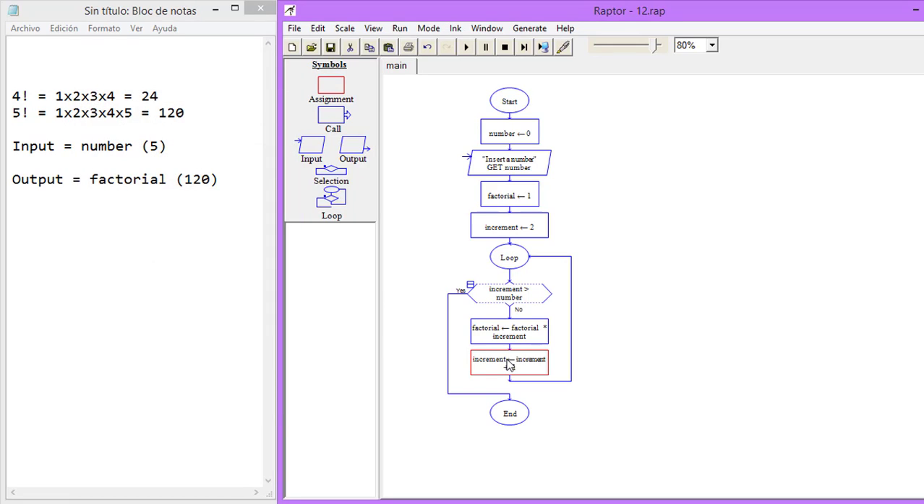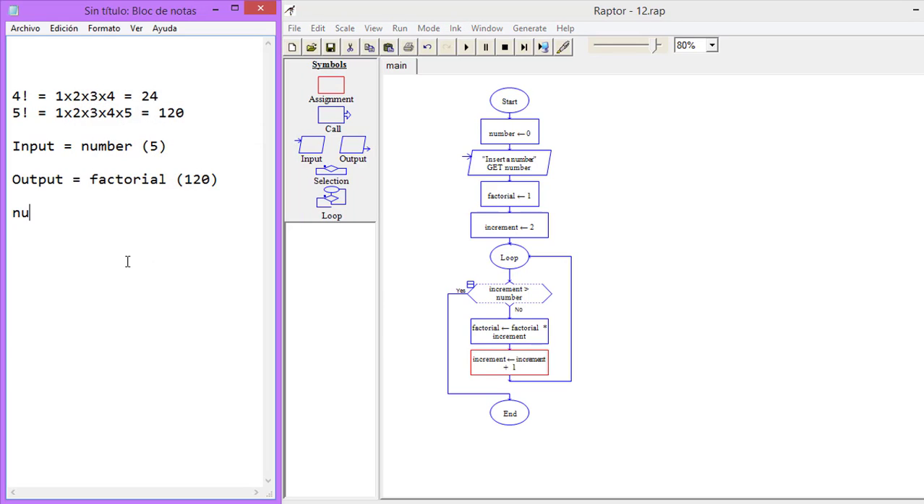Let's see how it works. We have the data inserted by the user. This number will not change during the program. The loop will continue until the increment is greater than the number inserted by the user.